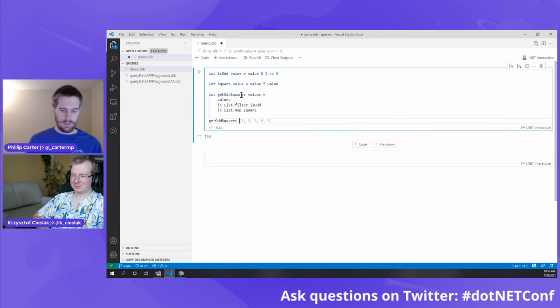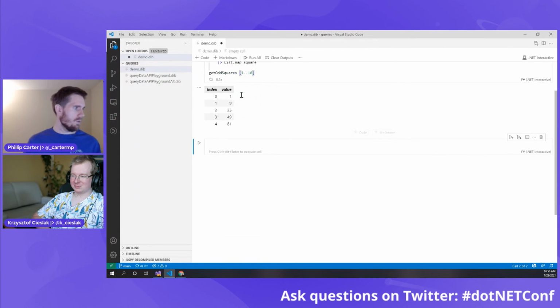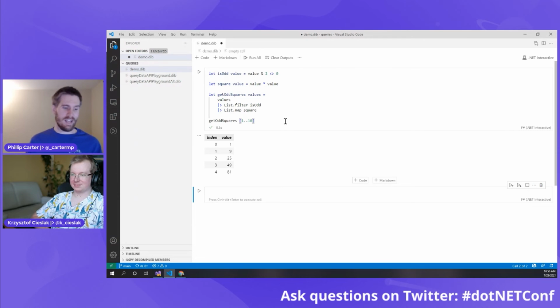Odd squares from 1 to 10. We'll execute that. All right, cool. Got a nice tabular output here from 1, 9, 25, 49, 81. That's pretty cool. A different way to look at stuff.